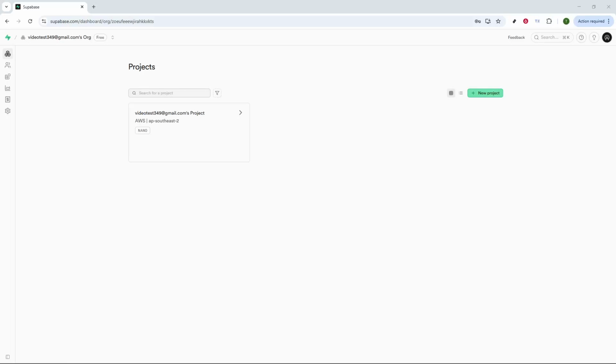In today's video, I'm going to teach you how to create a personal access token in Supabase. By the end, you'll know exactly where to go in the dashboard, what to click, and how to store your token safely so you can use it with your tools and automations.